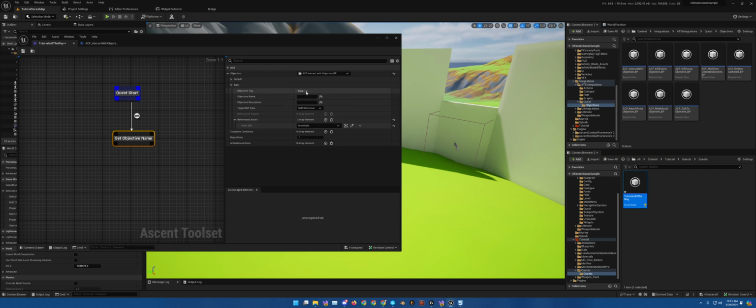I did not give a tag to the objective. You can if you wish. It is certainly encouraged, and it is something we will be doing as we improve upon this quest line. We will be doing objective tags, but for just this one thing, I'm not going to worry about it.